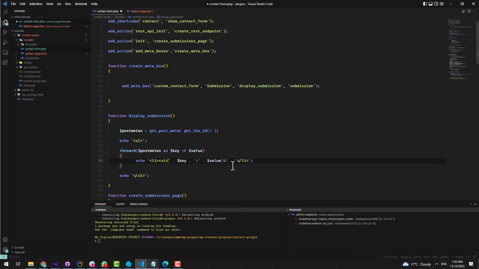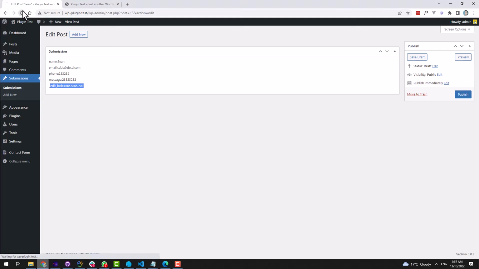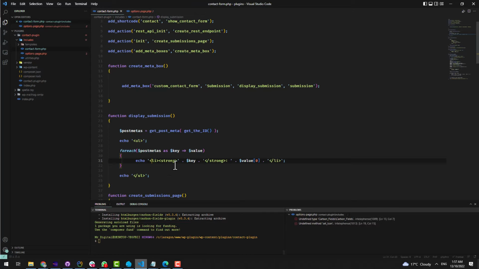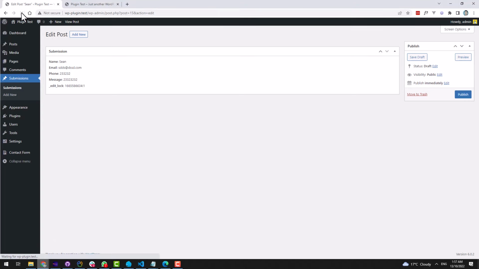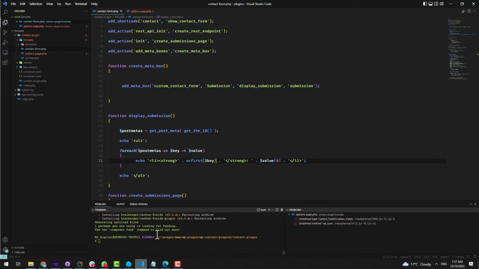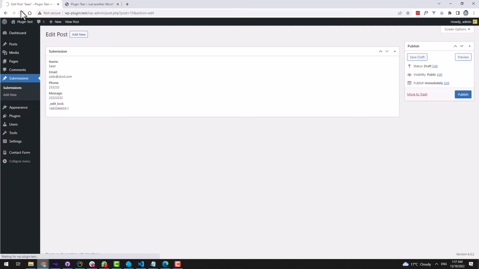I'll just make this bold and just separate it a bit more. Kind of do what we did with the email. We'll do UC first for the key. Great, so that works. And maybe the message, if the message is going to be quite long, actually we could probably put a break after the label. So there's just a space afterwards. Or a return, sorry. There we go.